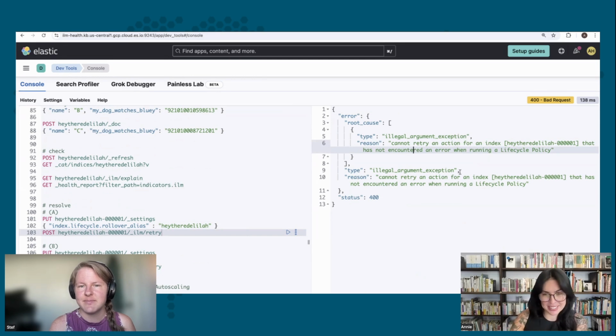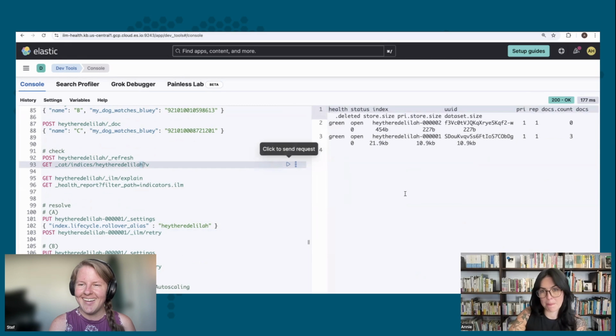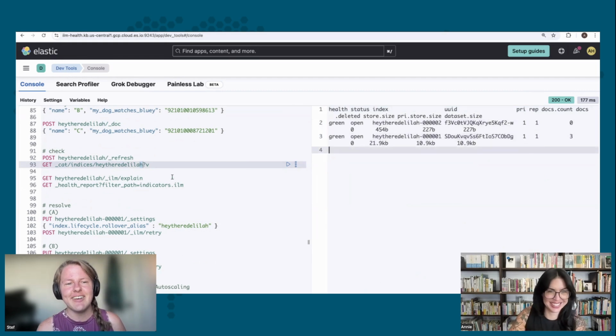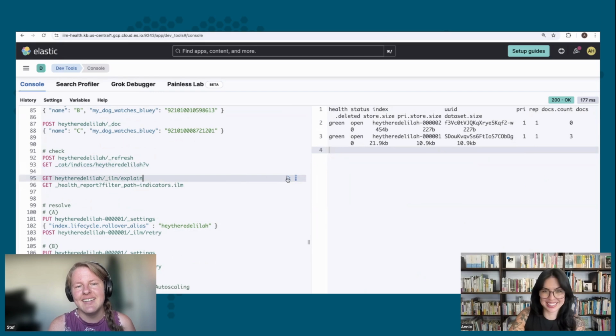So perfect. At this point, it's not erring. So we can go back to cat indices, line 93, and we should now see that there are 2 indices. Yay! But guess what? We set 2 hot and 1 warm, so I bet index 1 is still erring. So let's go look at the next error. Line 95, we'll run ILM explain again.